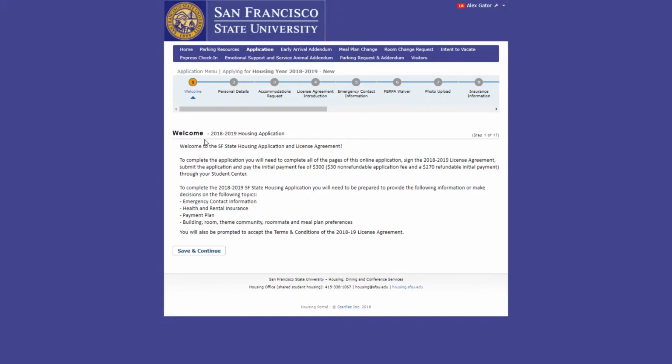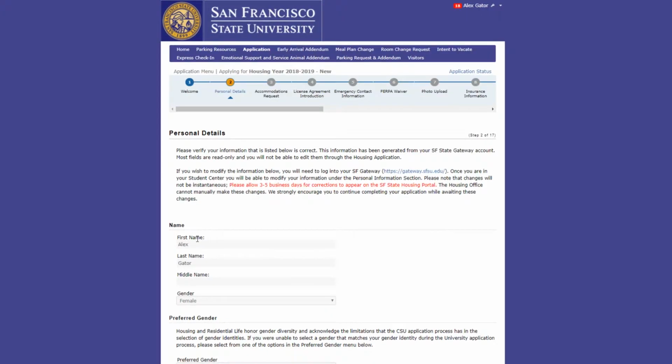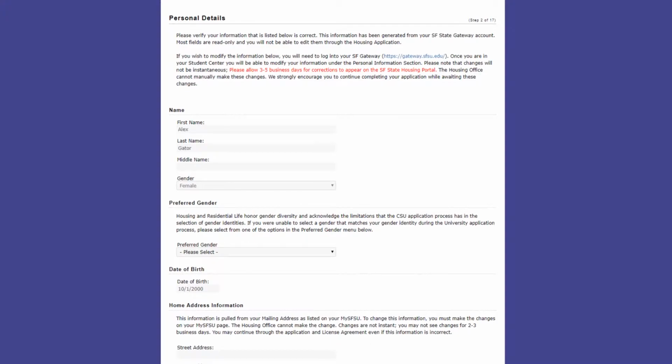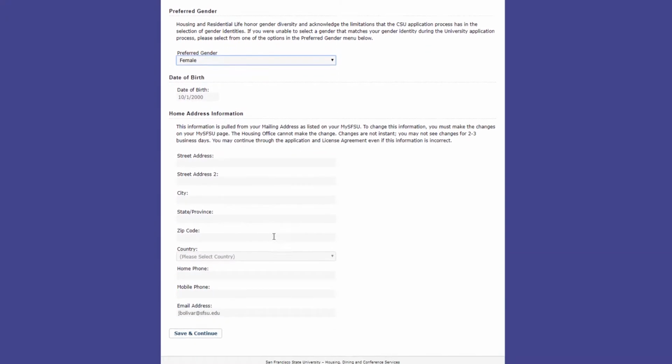The welcome page provides a brief snapshot of the information you will need to provide in the following pages. Most of the information on this page is generated from your SFSU Student Center under the Personal Information section. If you need to update this information, please do so through your Student Center. After you review the information, press Continue.